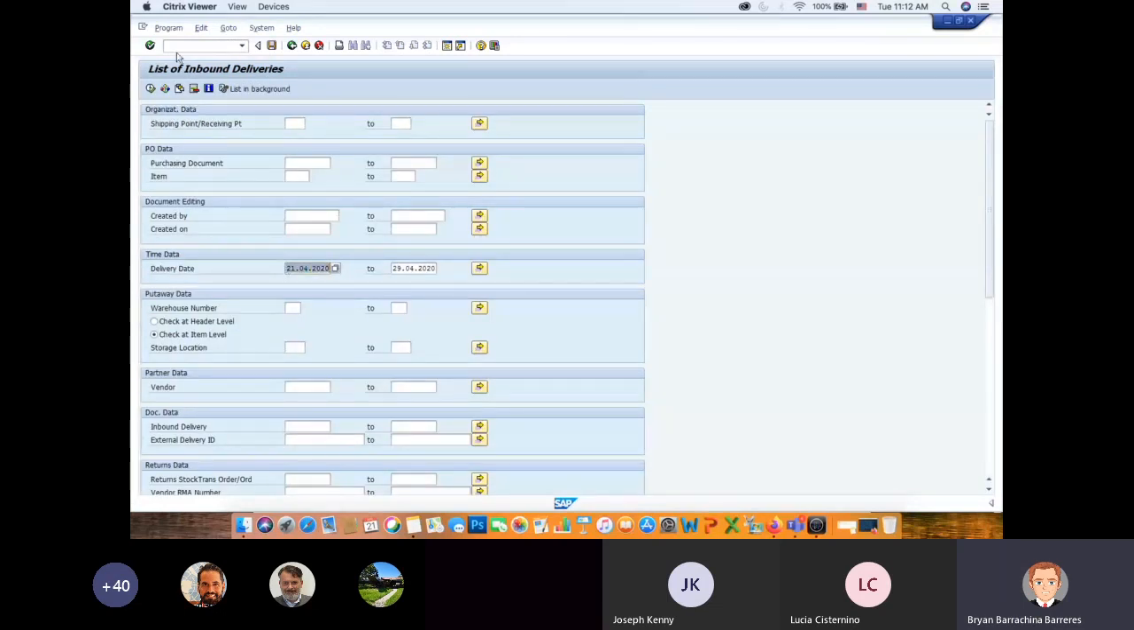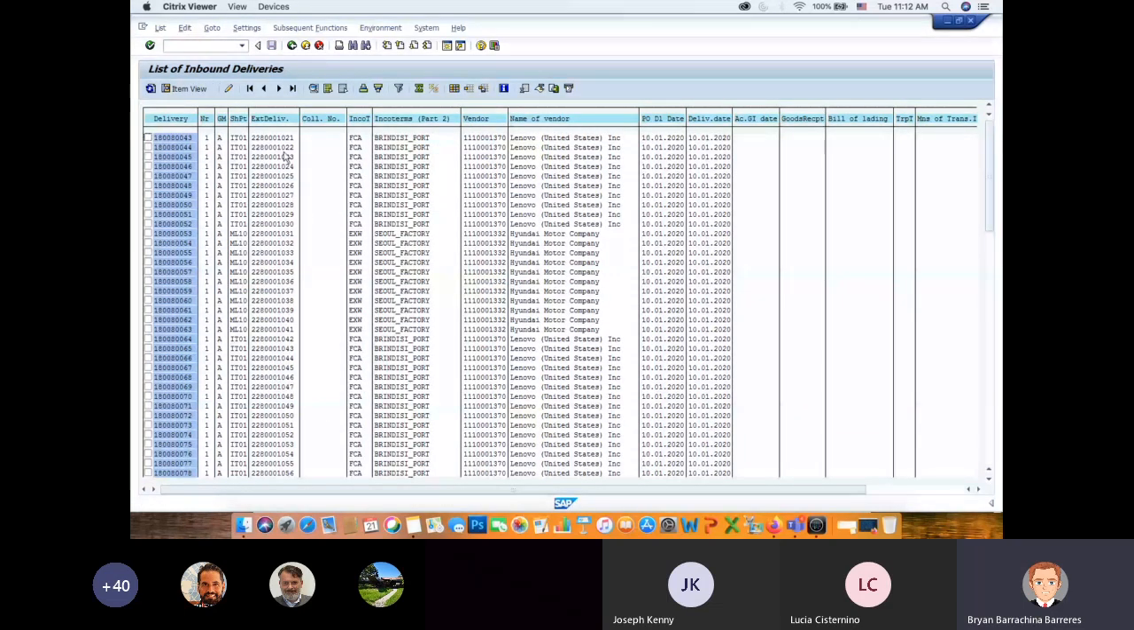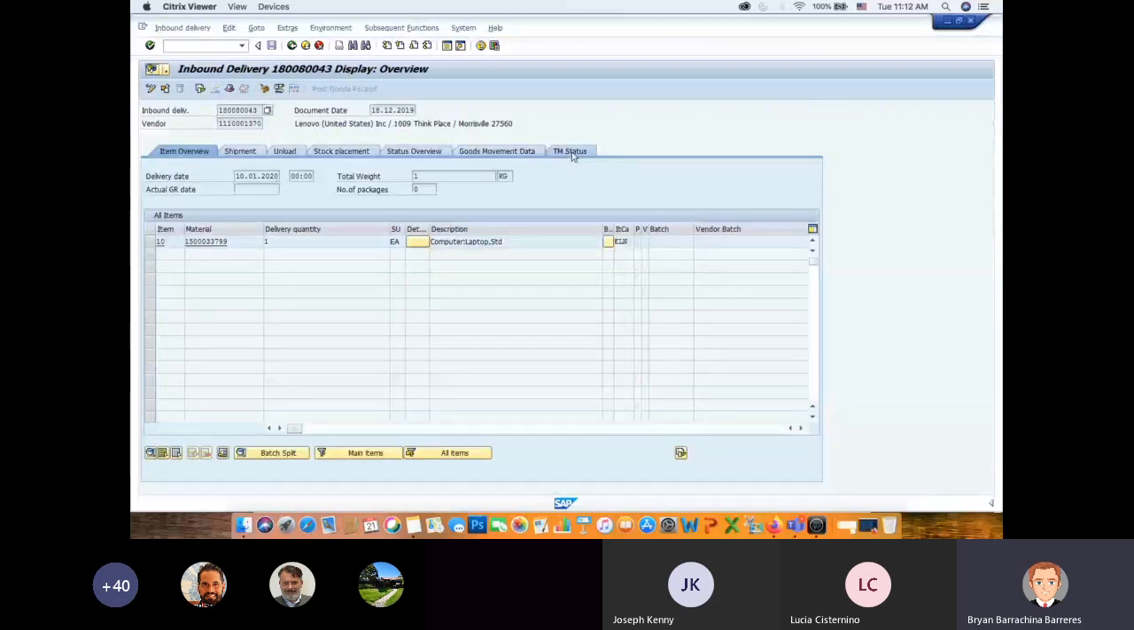Okay, let's see if I can pull this. Maybe we'll go with this one. There you go. And I'm going to click on the very first inbound delivery. Okay, this is a different environment. So you see now we have a TM status tab. And this is important. This is where the integration with TM occurs.